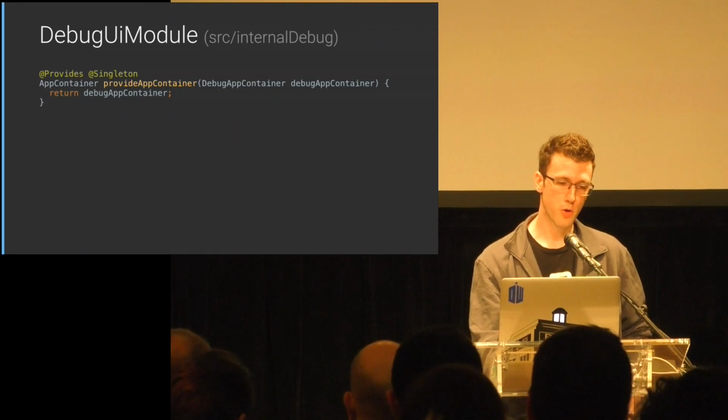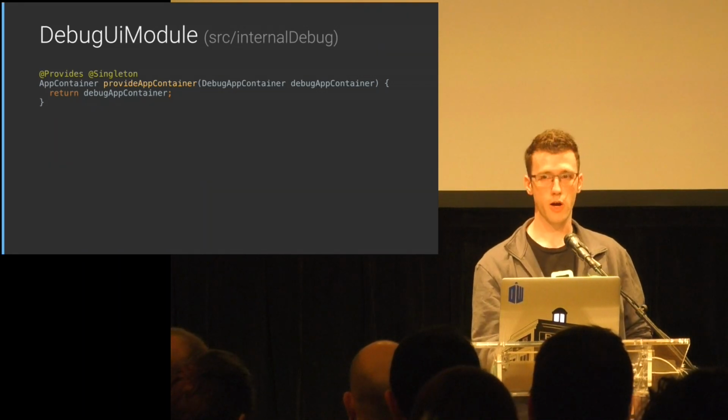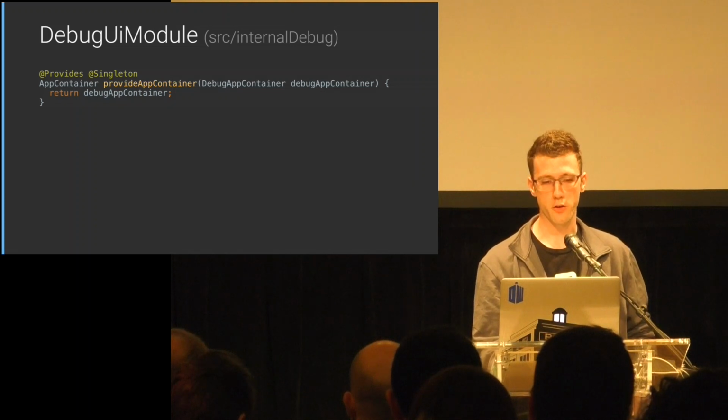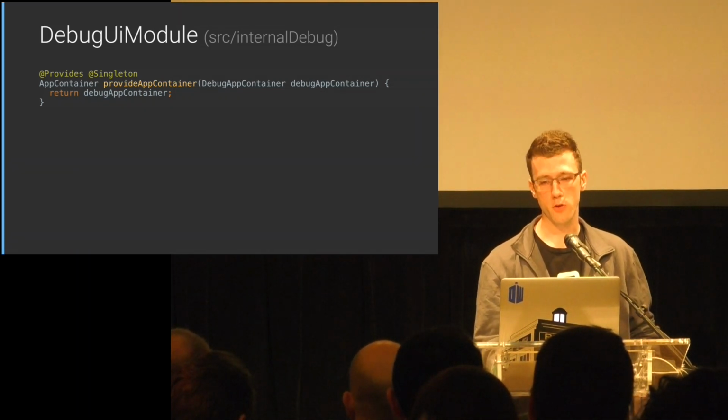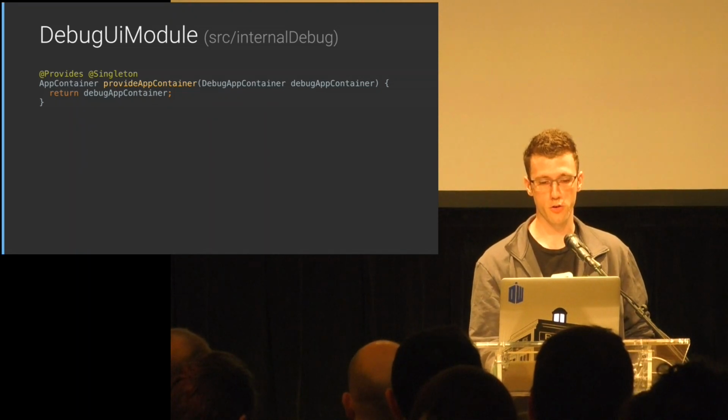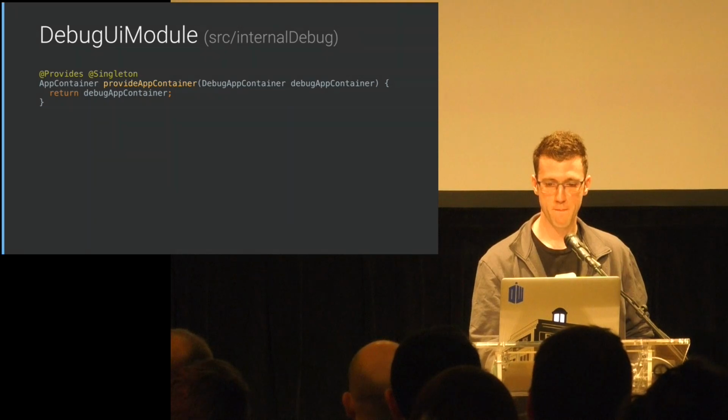Now we have a debug UI module. This is going to override the provider that we defined earlier in the regular UI module. And instead of returning the default app container, we're going to return the debug one instead. And that is all that's required to add in a drawer only in debug builds.